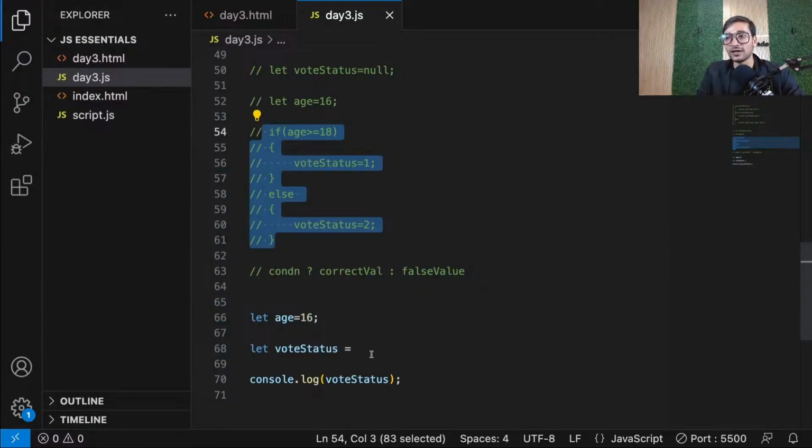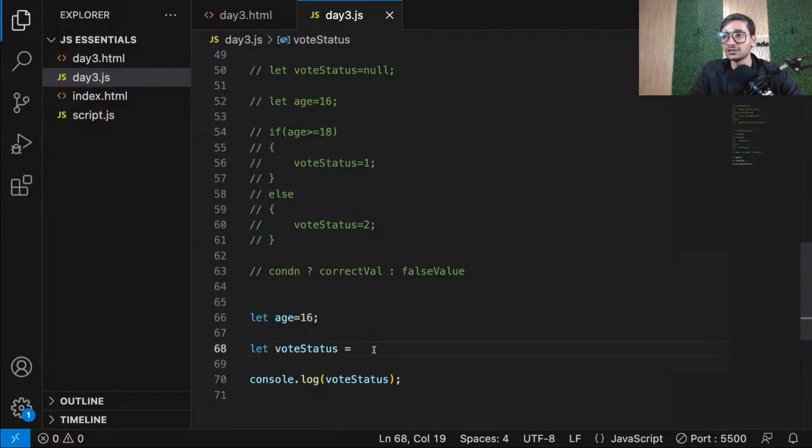So now if I go here, I can do this. I can write my condition, which is age greater than or equal to 18. Then question mark, what do I want to give back? I want to give back 1 if the condition is true. Colon, what do I want to give back if the condition is false? I want to give back 2, and that's all. So now guys, if this condition is true, this whole operator's answer will be 1. So this 1 will be given back and it will be assigned to vote status.